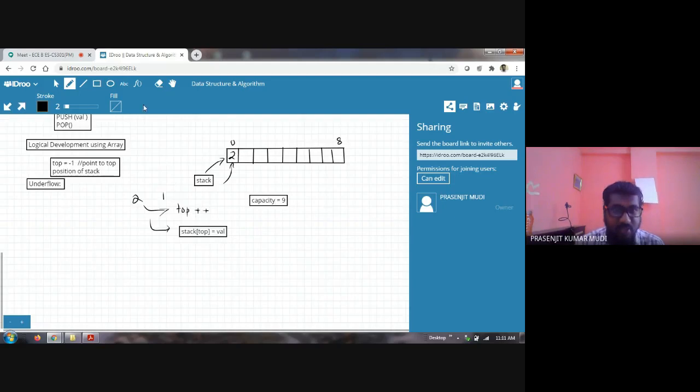Okay, so this is the push operation, and in case of pop, what happens? You remove the element. Let me check once. What is the assumption?